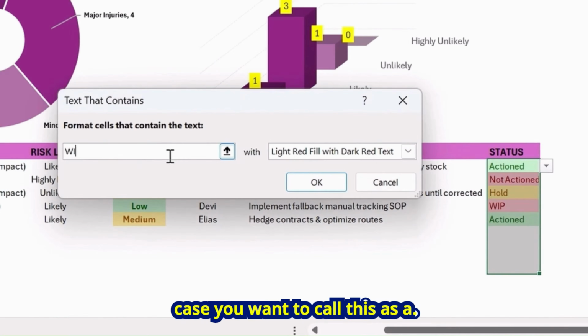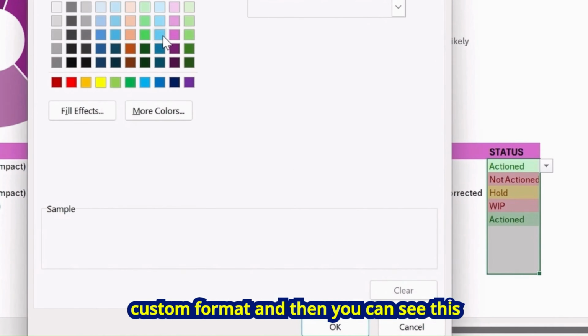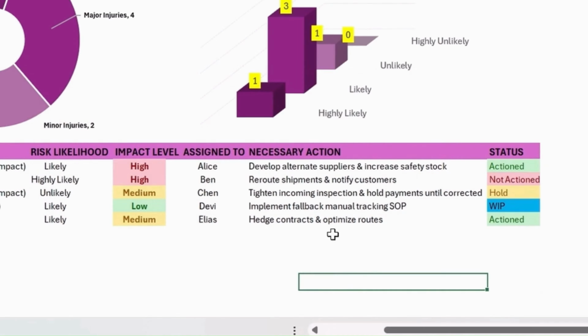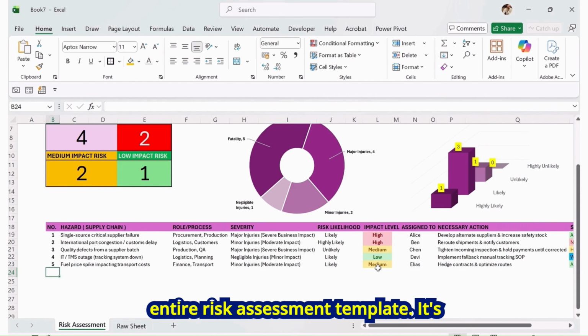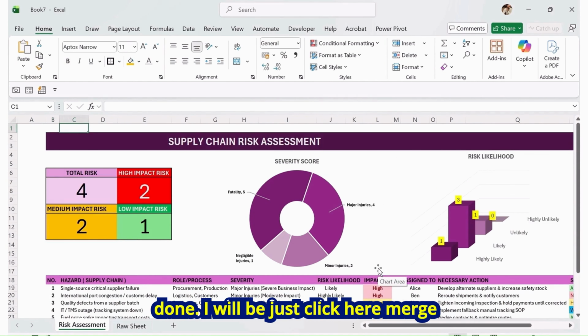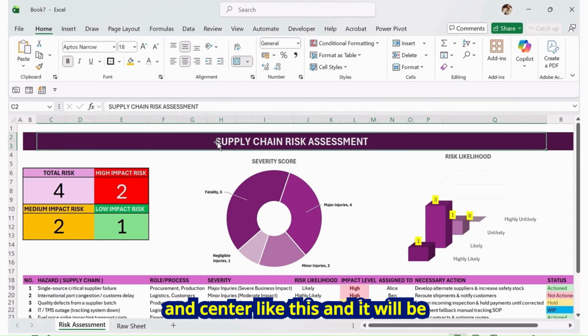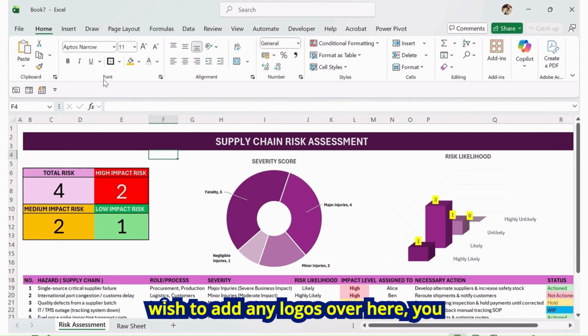If in case you want to call this as any different color, okay, click here, custom format, and then you can say this is a blue, and okay. Cool. So this is how you can format your entire risk assessment template. It's done. I will just click here, merge and center like this, and it will be centered for me. If in case you wish to add any logos over here, you can do that.